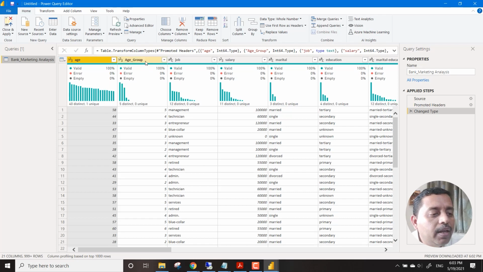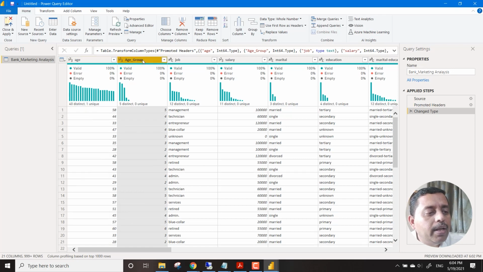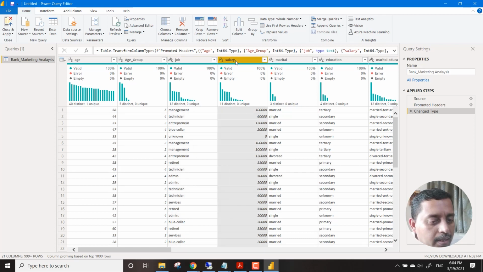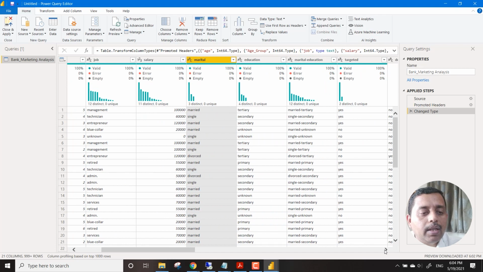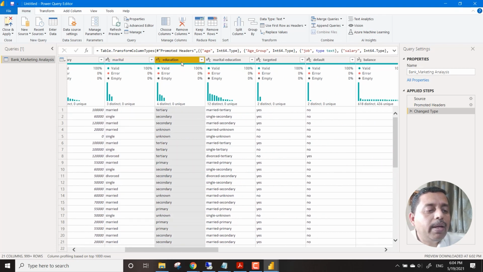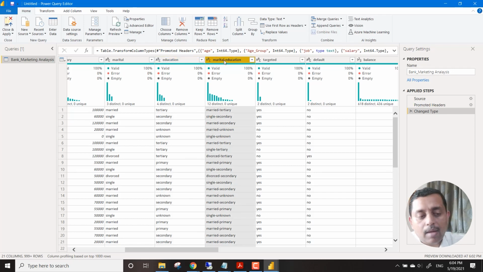Let's say we have the age group, the job and salary, all these things. First of all, you can see that the age has been captured as numeric data, which is absolutely fine. Then we have the age group, which is also numeric data. Job is text data. Salary has been captured as numeric data. Marital status is text data, definitely. Followed by education, and then you can see there is another column called marital education. So we have marital hyphen education.